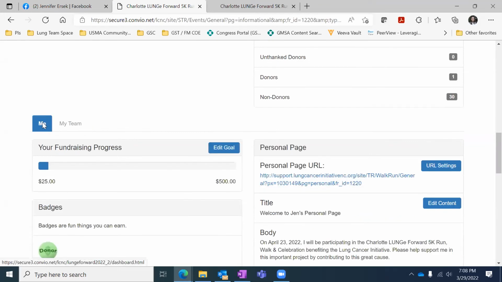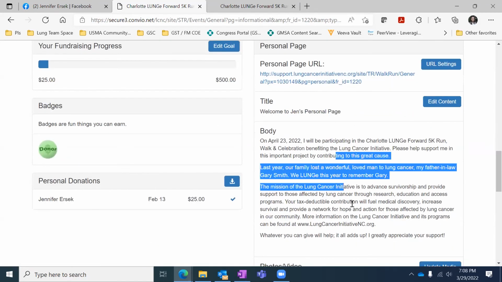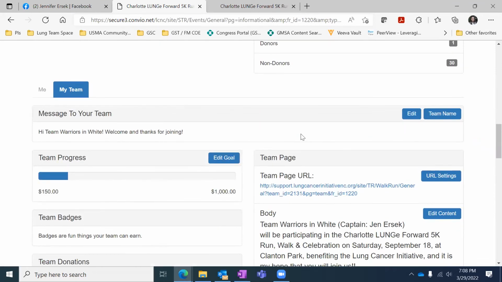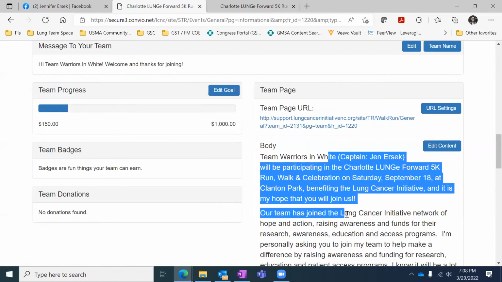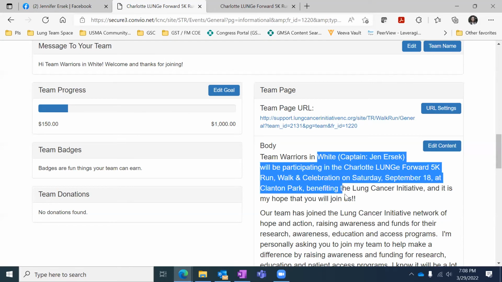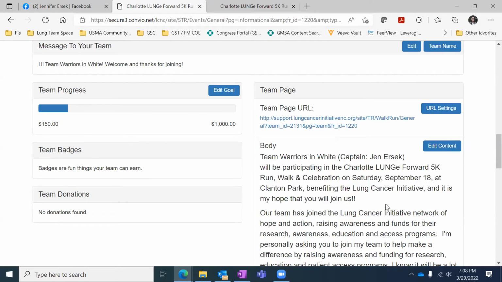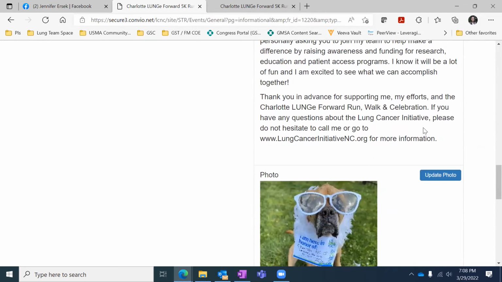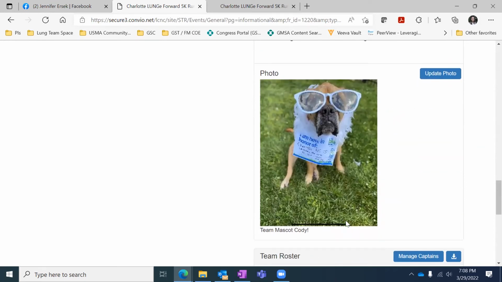So remember, this was originally on me, and we had our personal page URL, our personal page information, our personal picture. When you click to my team, now you have the links to the team page and to the team paragraph. You can see my language is a little different here. Instead of honoring my father-in-law, the language is Team Warriors in White will be participating, and I hope you join us. But you can put whatever you want, and I put a little different. This is our team mascot, my dog, Cody.